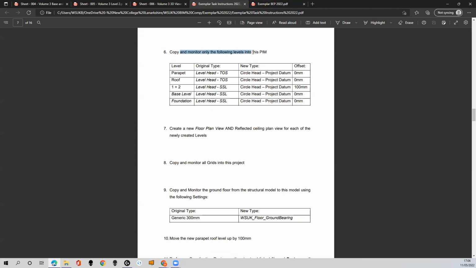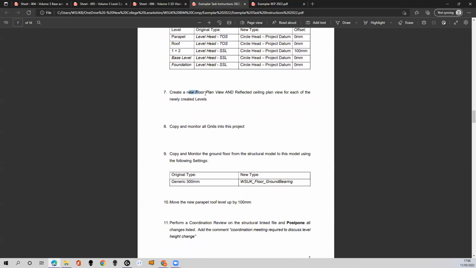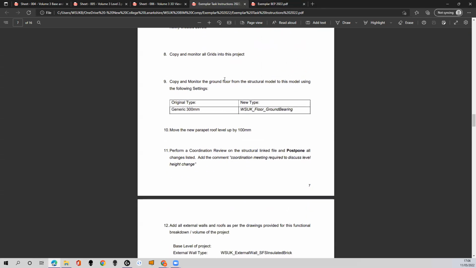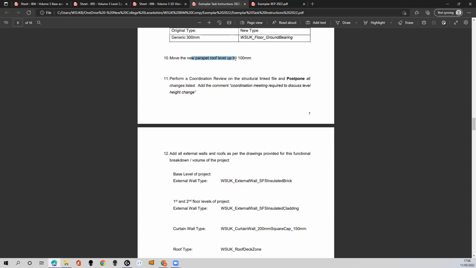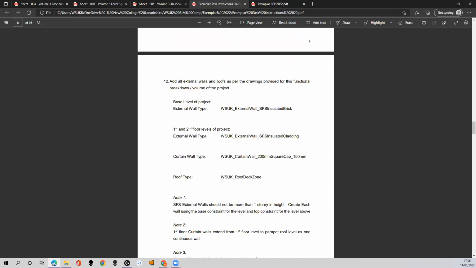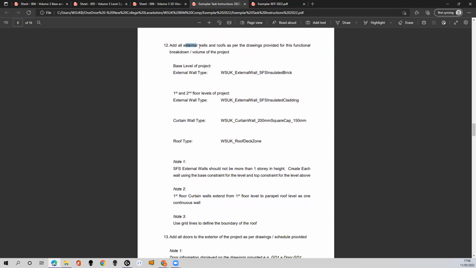Okay, so copy and monitor the levels, create some new floor plans this time, it says, and ceiling plans, don't miss that. Copy and monitor all the grids, copy and monitor the floor, move something, and once you move something that's been copy monitored, you'll get an error, and it asks you to deal with the error through performing a coordination review, and postpone that and add a comment. Add all external walls, there we go. So you'll be given all the walls.